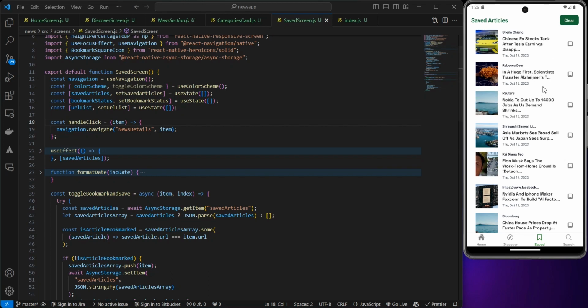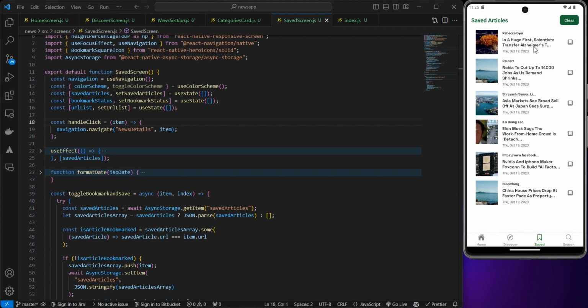Let's make it scrollable. And also, whenever you select this, it will remove it from this specific component. So let's click it. If you select that, you're going to see remove from the list. Let's remove China house prices article. And it is going to remove from this section as well. That is all we need to do regarding this.